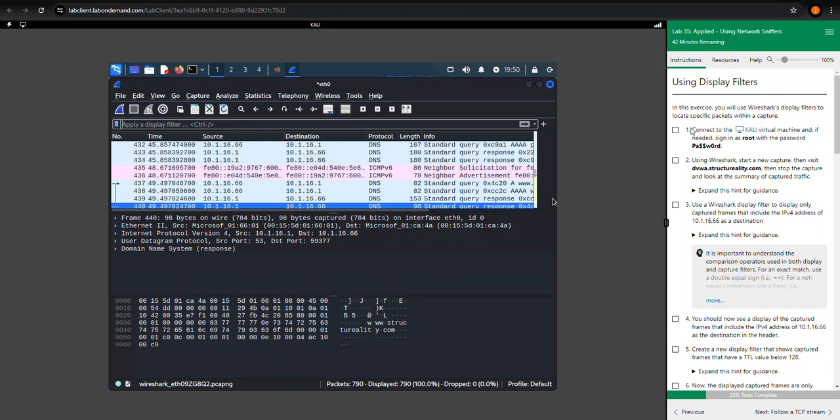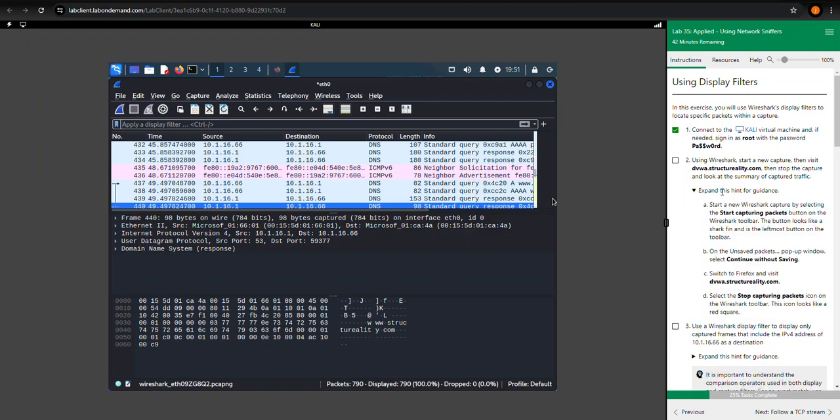We've already connected and logged into our Kali Linux environment, signed in with username root and our password. So now we can check this off. Now we want to use Wireshark to capture new information and then visit. So we are going to start a new capture. This button looks like a shark fin.